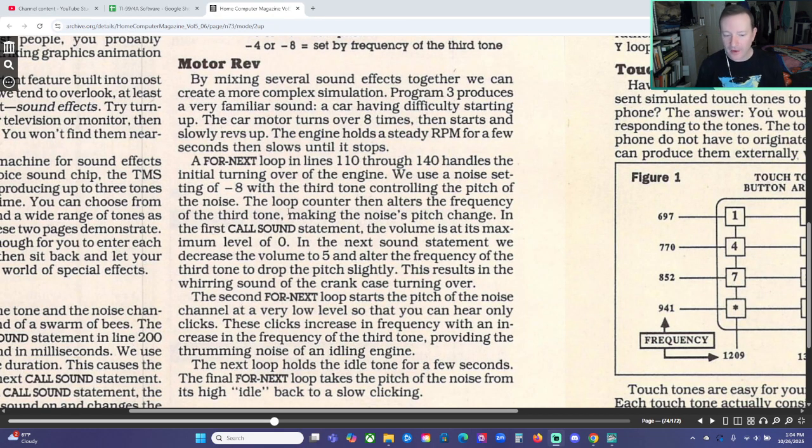I'm going to read the brief program description, get into TI Basic and the Classic 99 emulator, which emulates a TI-99/4A on a modern PC, type the program in, run it, see what we can learn from it, and see what we can make it do. Okay, Motor Rev. By mixing several sound effects together, we can create a more complex simulation. Program 3 produces a very familiar sound, a car having difficulty starting up. The car motor turns over 8 times, then starts and slowly revs up. The engine holds a steady RPM for a few seconds and then slows until it stops.